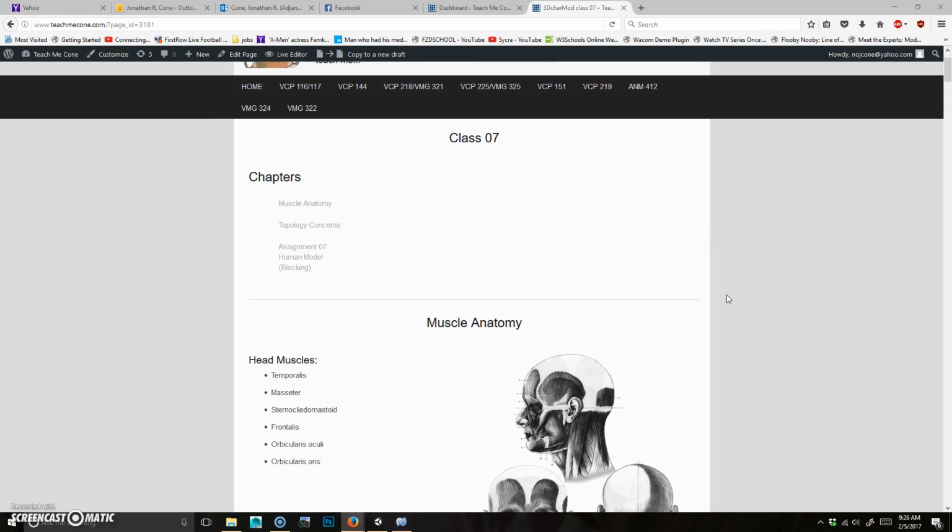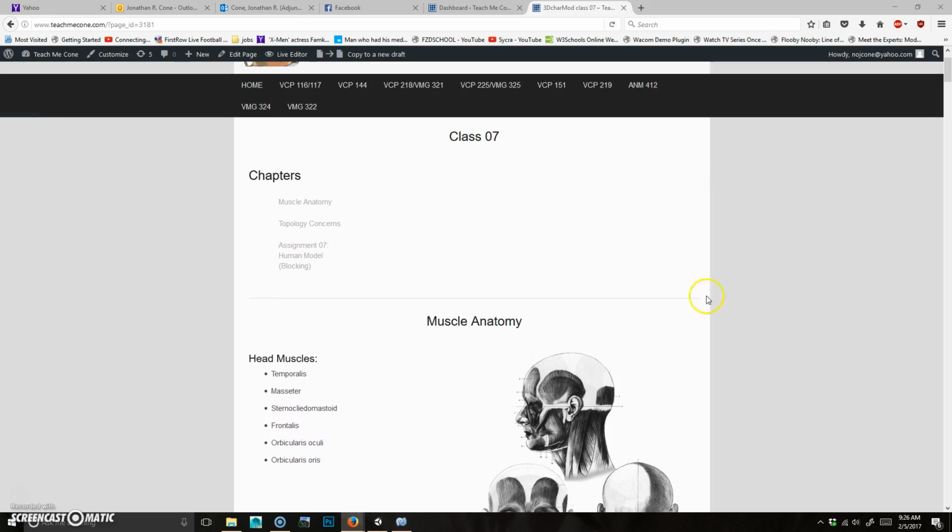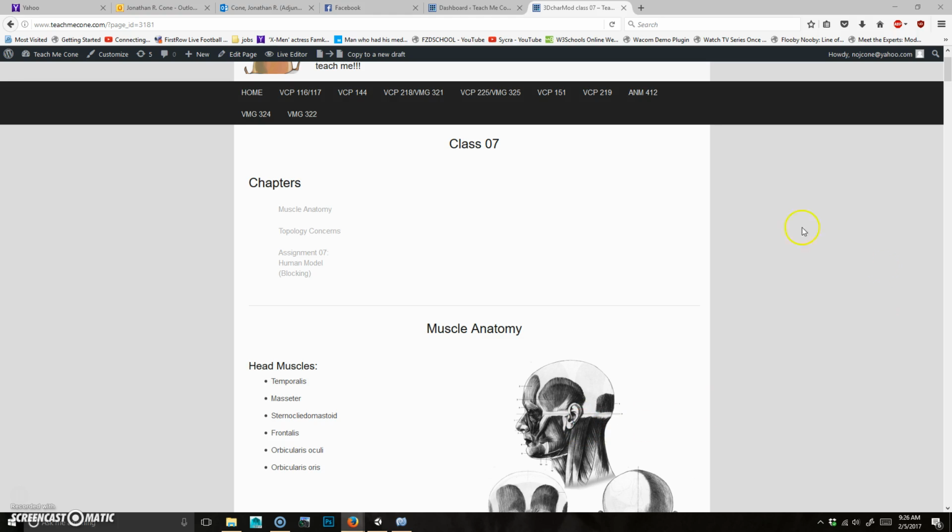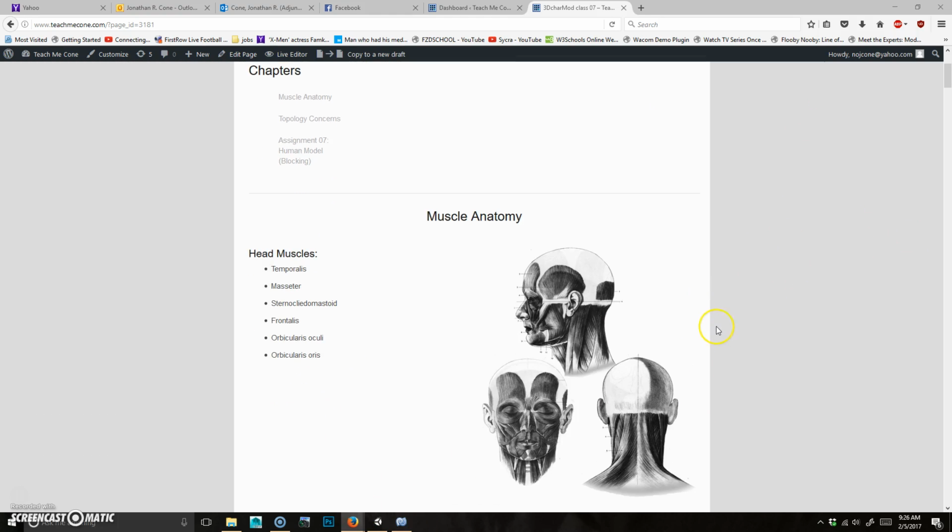All right, class 7. So, muscle anatomy. I'm just going to go through it. We already did skeletal anatomy. Now I'm just going to talk about the muscles, because obviously they affect the form. All right, so I'm just going to quickly show you where these are.